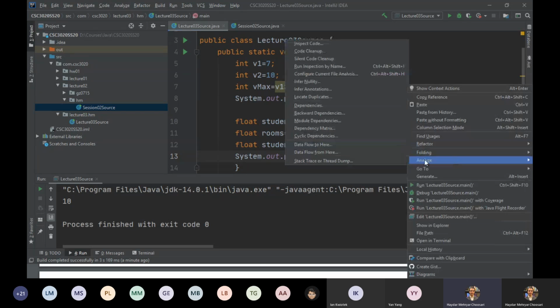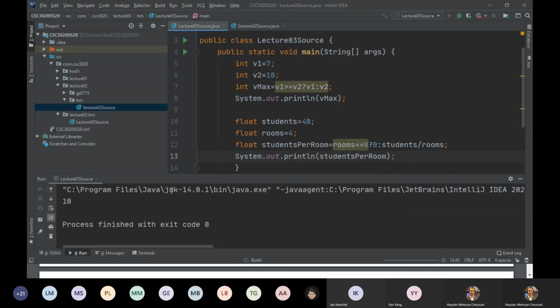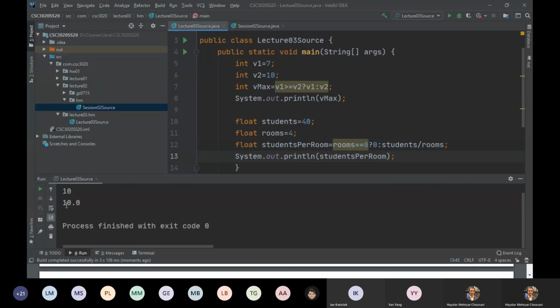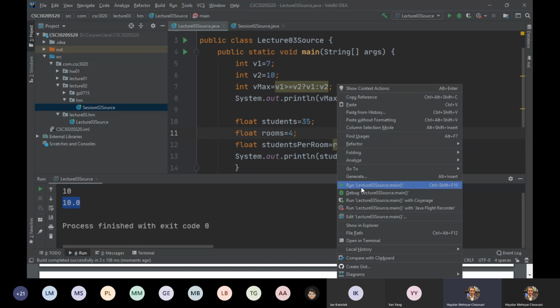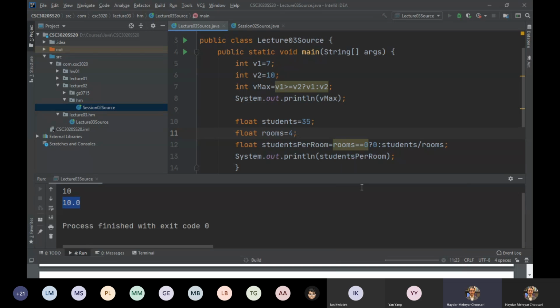Okay, now run it. We will have 10 students per room, and let's put some like 35. You should have a fractional number now. I have 8.75 students. Okay, it's just an example.